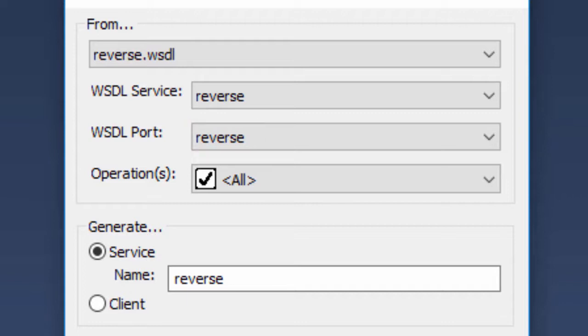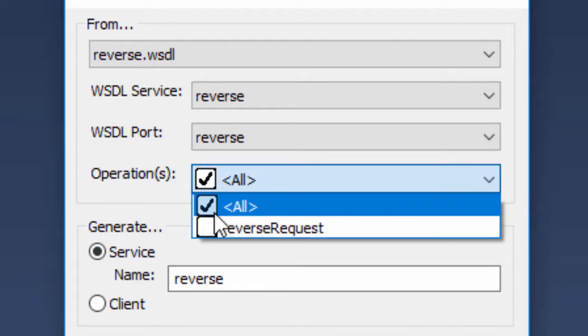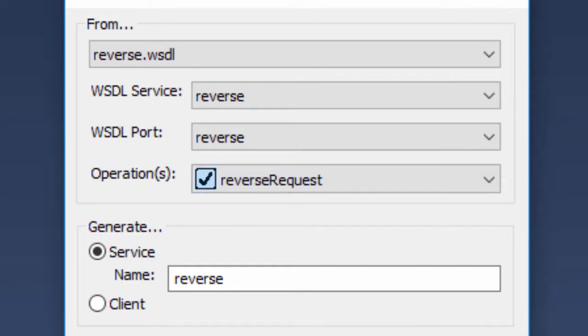Some WSDL files define more than one operation, and the default is to generate for all of them. This WSDL only contains one operation, so I can either leave this on All or use the dropdown and check the reverse request operation. Next, you can see that the default generation type is service. This means that Enterprise Developer generates a CICS COBOL provider application to be run as a web service.